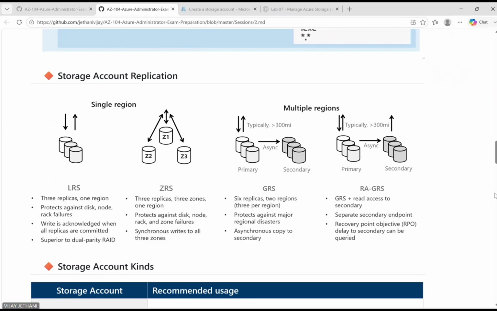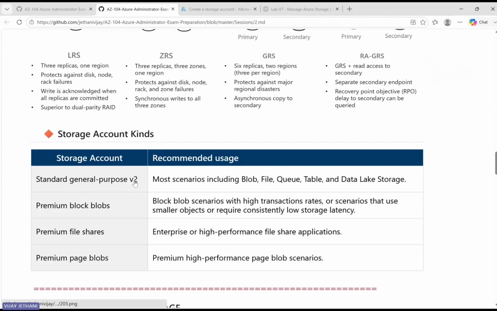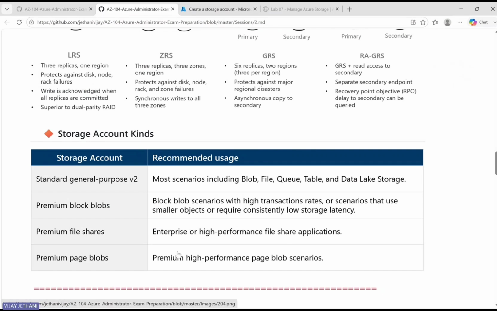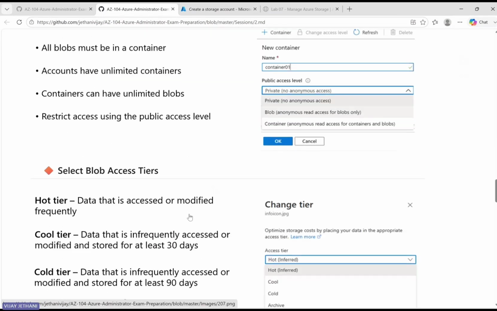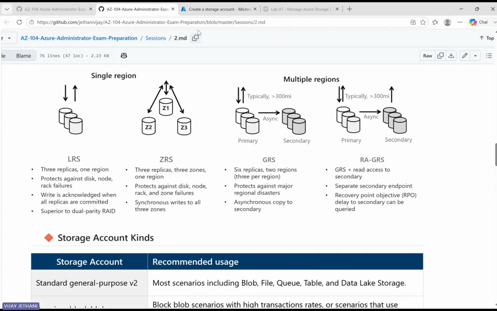Okay. So now, for the storage account, we have also seen that we have standard and premium. This is what I'm showing you here. And how you create a container and blob, I think we are going to see just now. So now we can switch back to our practical.